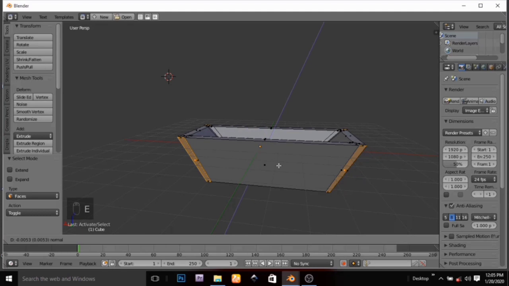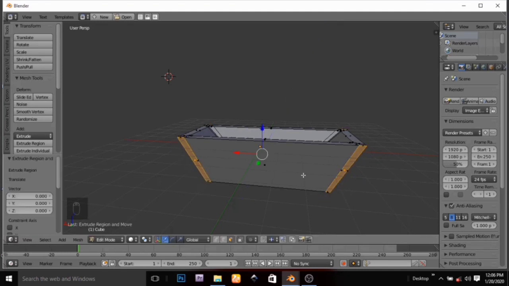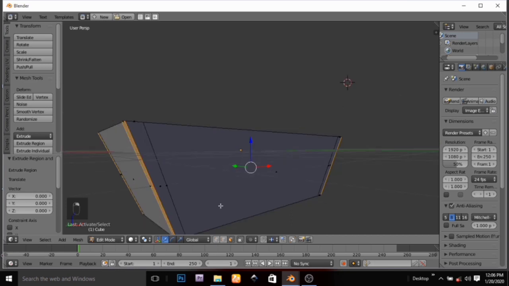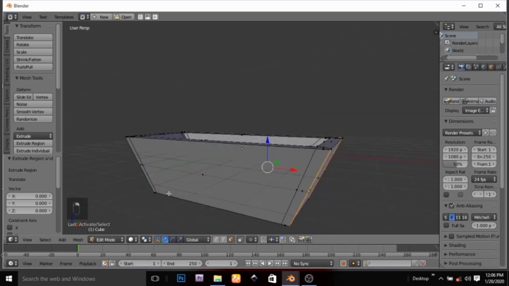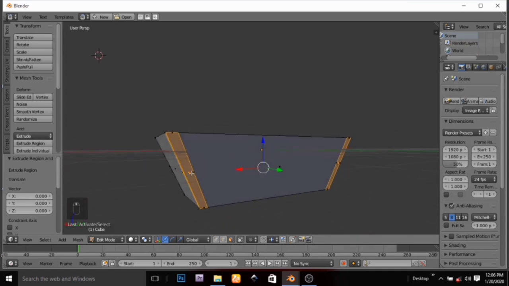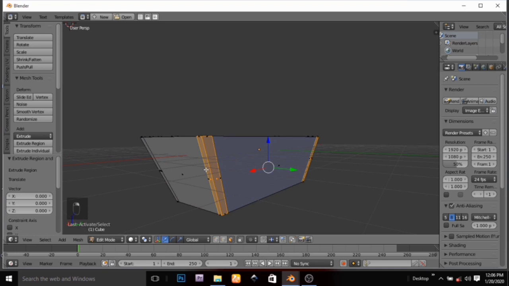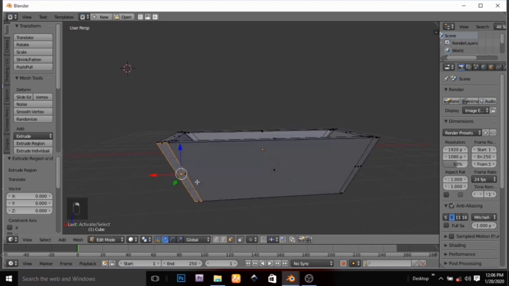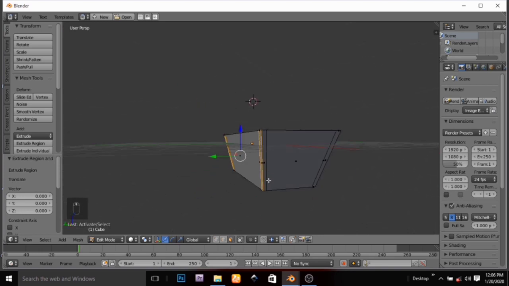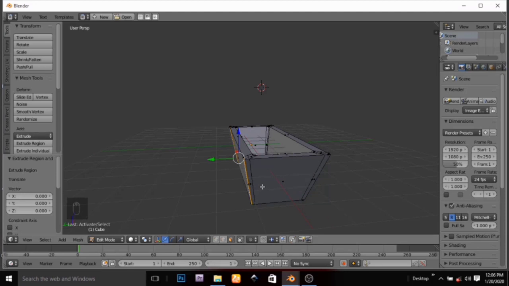After that, now we can extrude our edges. Okay, let's do this one by one, so we do not extrude in the wrong direction. Sorry, I want to first click this edge, then this. E to extrude.